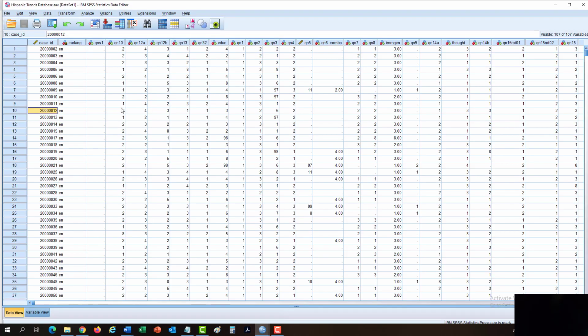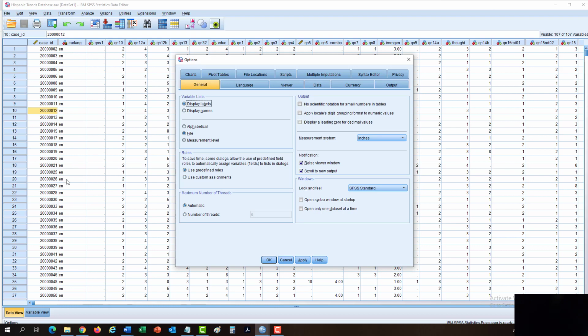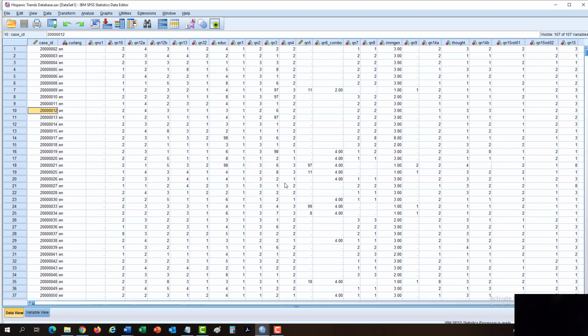And what is the first thing that we always do when we open SPSS? Go to Edit, Options, and change these two things in the upper left: alphabetical and display names. Lots of students click alphabetical, but they forget to click display names. Both are equally important. And then click OK twice.